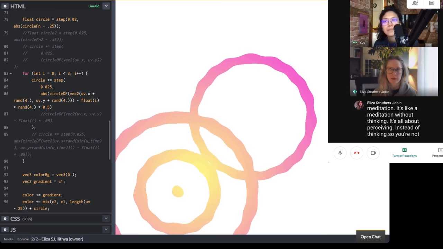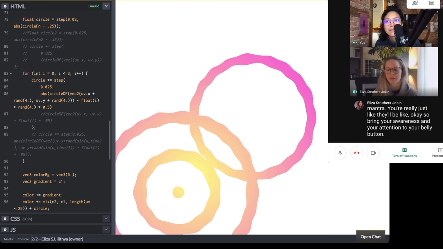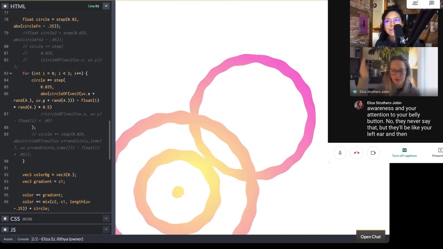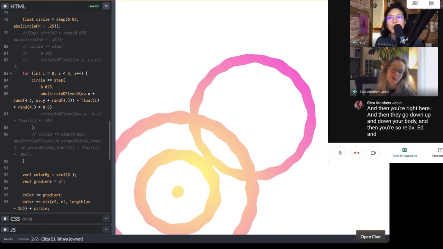So you're not focusing on your breath. You're not saying a mantra. They'll say, bring your awareness to your left ear and then your right ear, and then they go up and down your body. And then you're so relaxed at the end. And then you go back to your day and your brain.